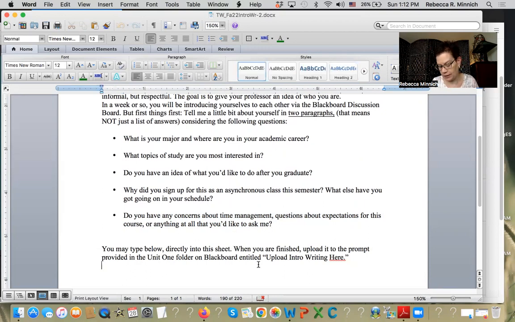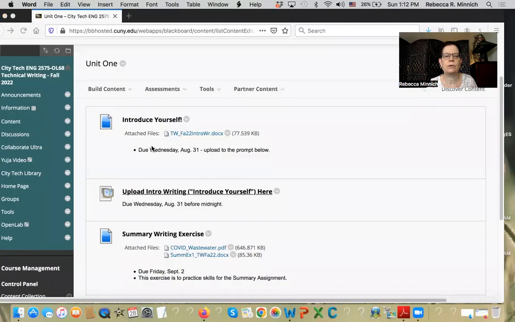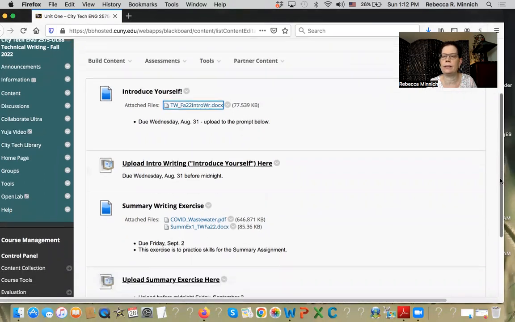And you can type directly into this worksheet. Right here underneath, you can just start typing, and then you're going to save it and upload it to the prompt down below. So every assignment is going to have its upload prompt underneath it. That's how I like to do things. All right, so that's for Wednesday.